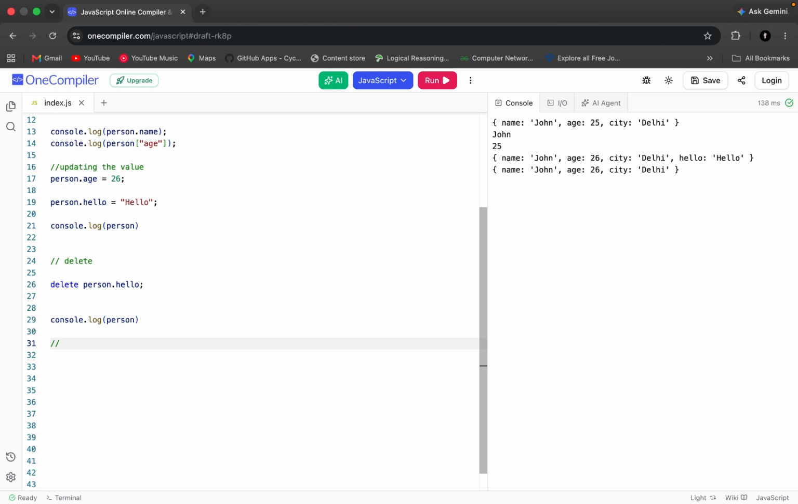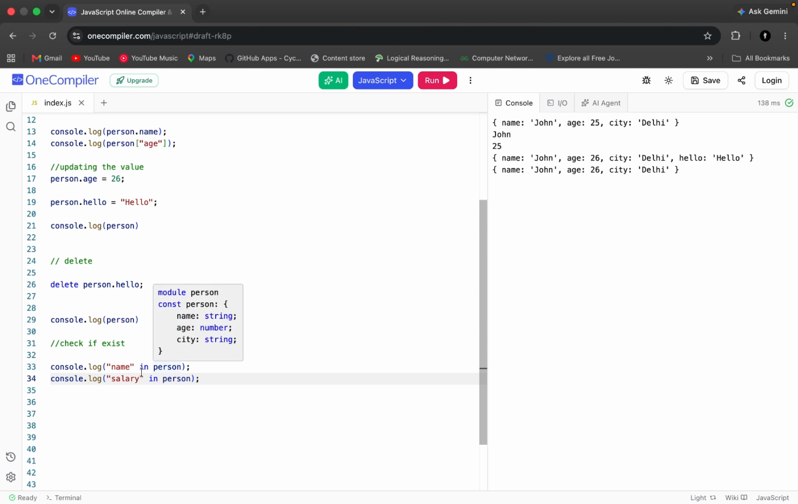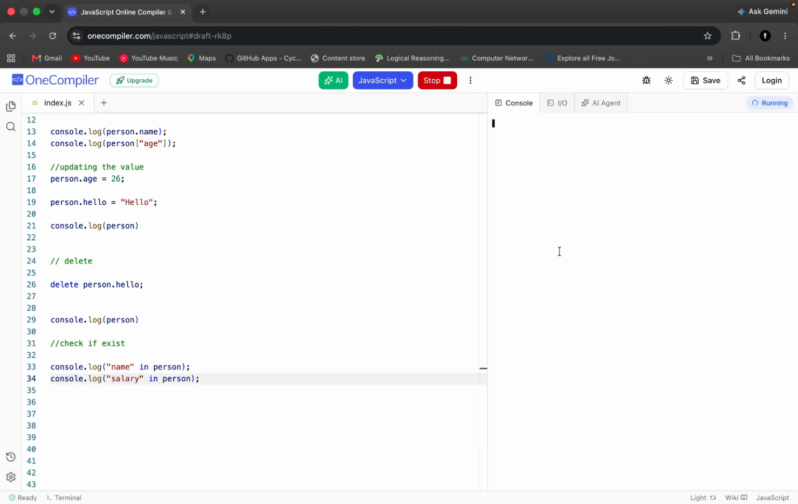Sometimes we want to know if a key is there before we use it. The simplest way is to use the in operator. So the in operator asks a yes or no question. Is this key in the object? If that's true, then it will print true, else it will print false. In our case, we have the name property, so it will print true, but we don't have a salary property in our object, so it will print false.